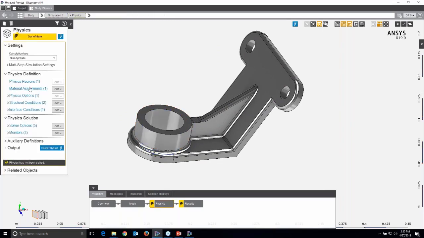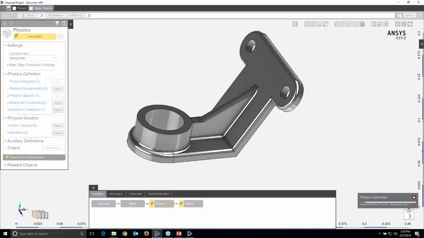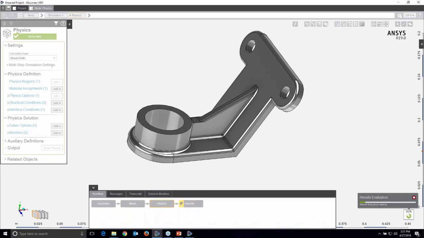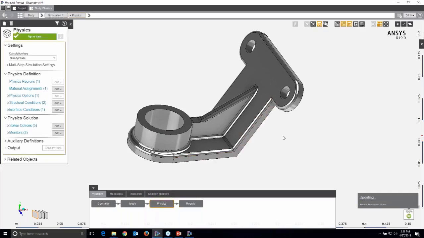But just to expose, here's materials. There's a number of different materials inside of here. There's our interfaces for our contact. But let's just go ahead and right click here and say evaluate results. So now it's using the mesh, it's going to solve it and then expose the results to us. It has a couple of predefined ones in there for deformation and equivalent stress. So once it's complete, we can look at those and make an evaluation if we have to change our geometry or not.